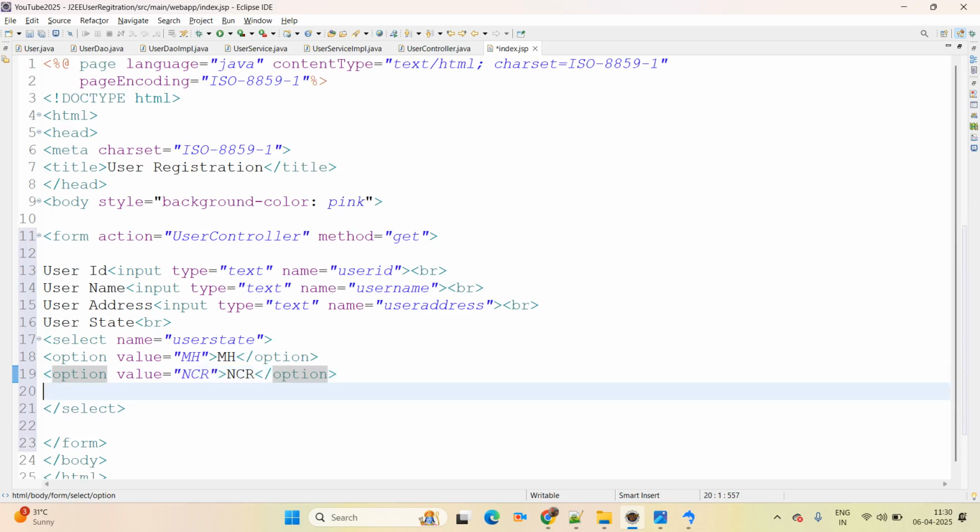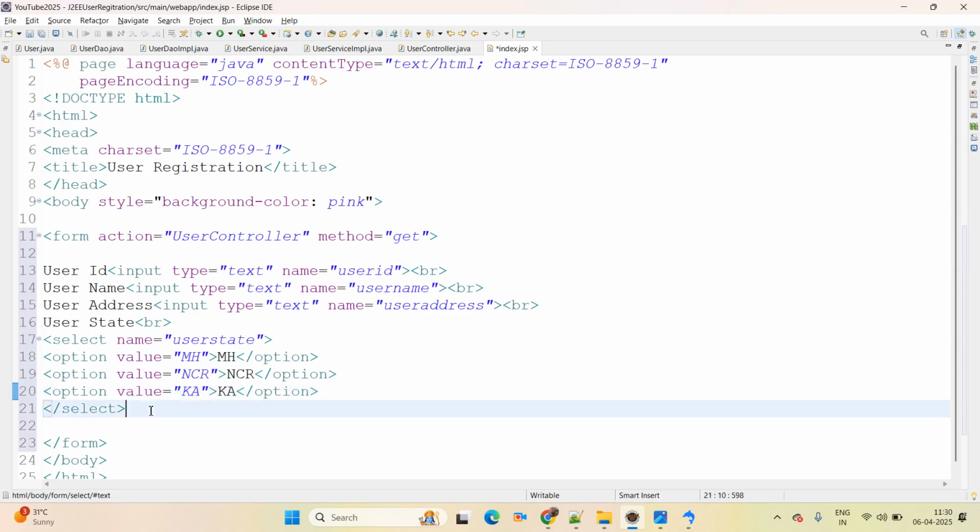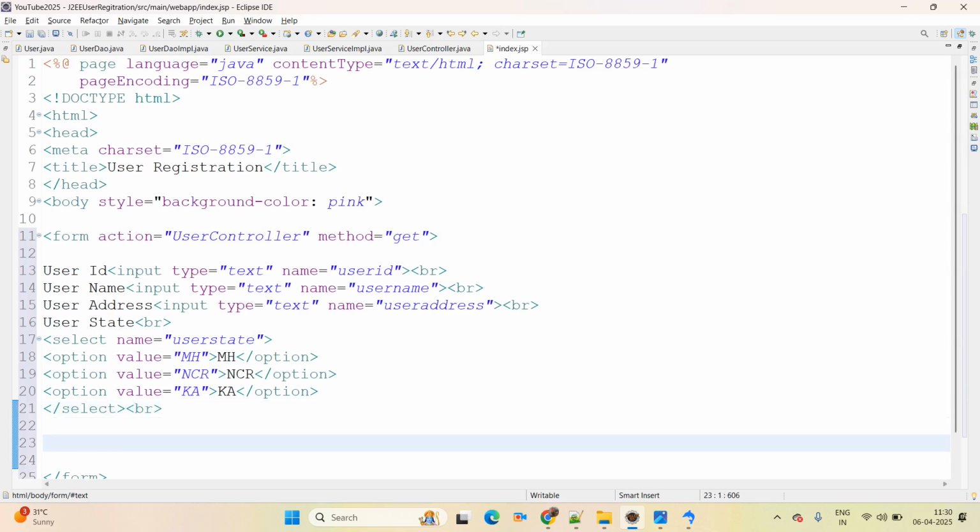Coming to next, this will be option, we are just going to add, and this is the value I am giving, you can simply consider as Karnataka, okay, K we are giving here. Perfect. We have added 3 states, but in your case you can try to add any number of states here, fine. And ending with, again we are using BR. Now coming to next, we are just going to say user have gender.